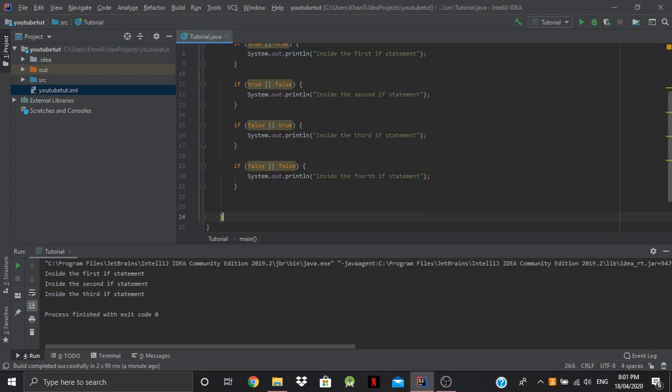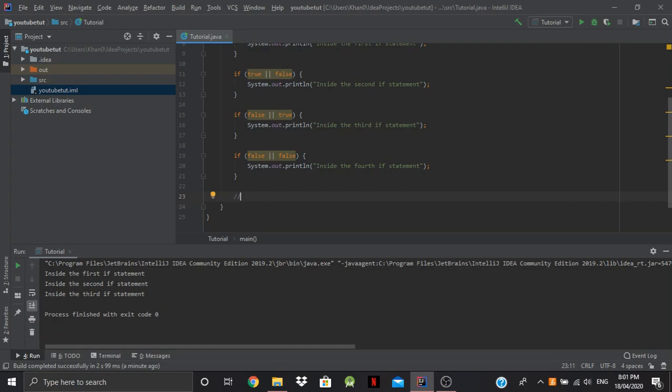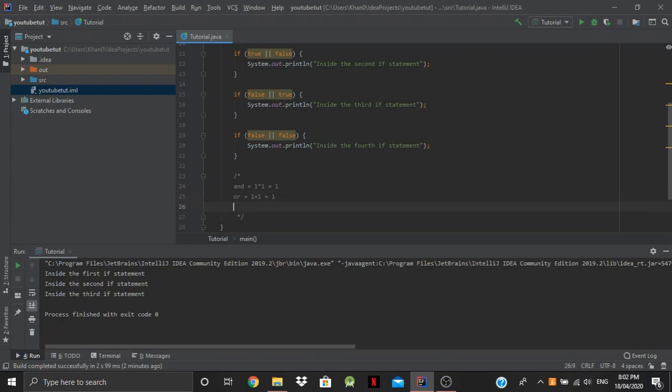If you're mathematical in nature, AND is equal to 1 times 1 is equal to 1. So remember, 0 is false, 1 is true. So AND is equal to 1 times 1 is equal to 1. OR is equal to 1 plus 1. And that's only equal to 1 because computers can't do math, really.